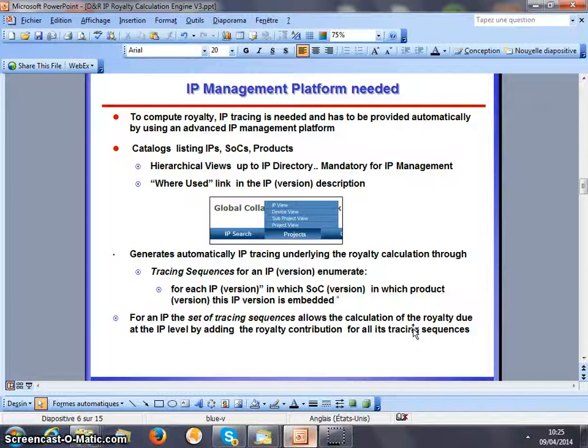Also, when you have an IP description, you have a where-used field, and you can have a bottom-up view of your hierarchy. At the end, the platform generates automatically what we call IP tracing sequences. That means for each IP version, in which SoC version, in which product, this version is embedded. This is important. You have to have a clear view of the set of tracing sequences, for instance, to calculate the royalty. You will compute the contribution to the royalty for each of these sequences and then add all of them.